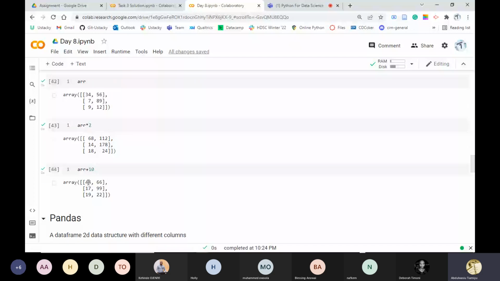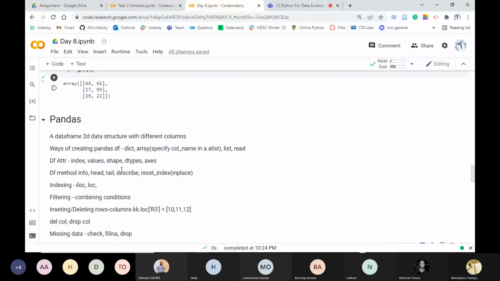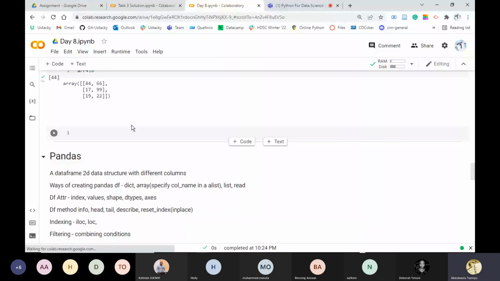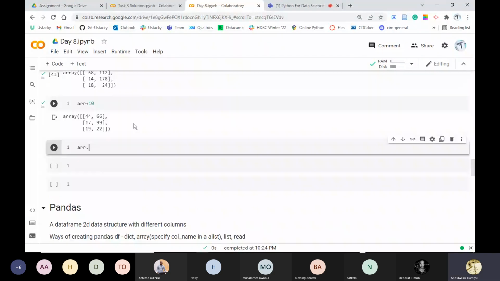Another thing we can do, aggregate function. Array dot max. You can check the maximum value we have in our array. You can see that it is 89.